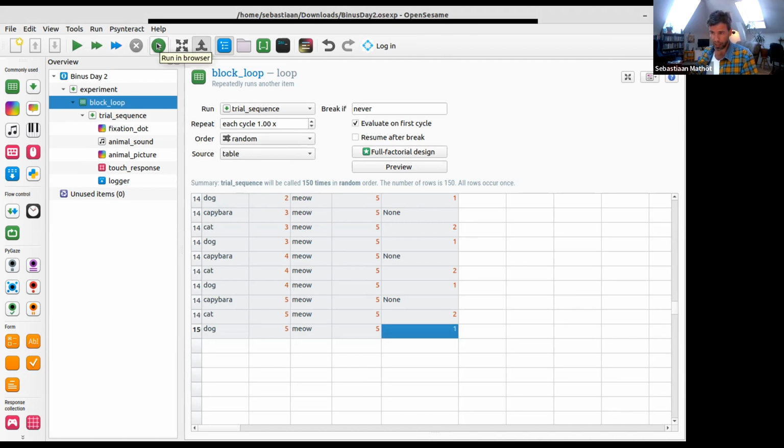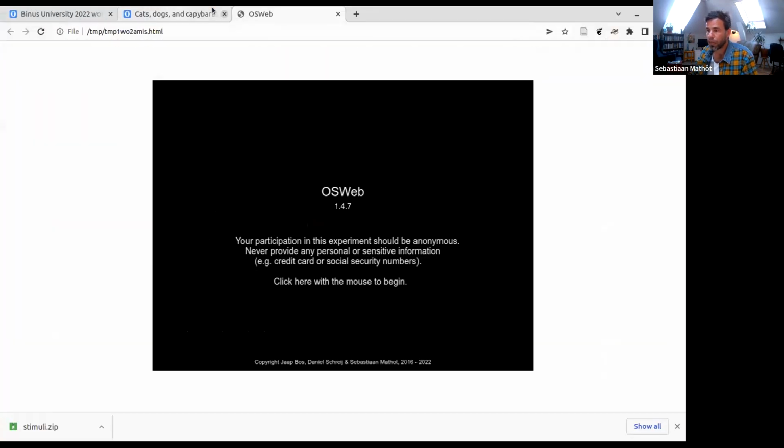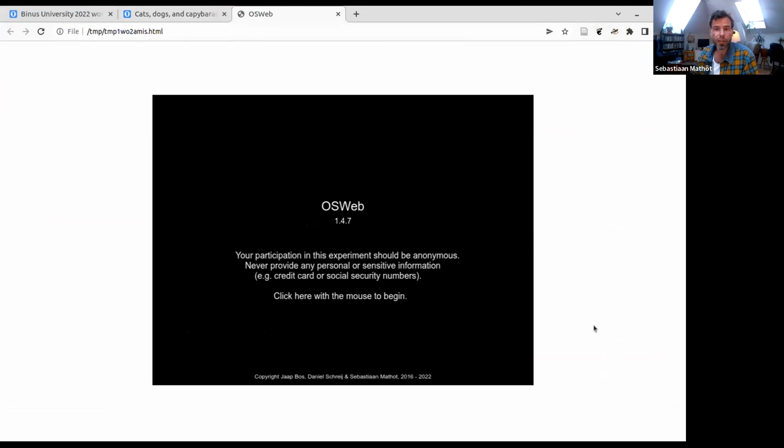So what I will do now, I can click here on run in browser. If I do that, it will actually start a browser up, and it will say OS Web 1.4.7. Ideally, it will say also for you 1.4.7, then you are running the latest version, but at least make sure that it is 1.4. And then something in the upper regions. Actually, let me say a word about updating that later, because sometimes OS Web is updated a little bit more often than OpenSesame itself, and you can update them separately from each other. Let me say a word about that. In any case, let's actually try this out.